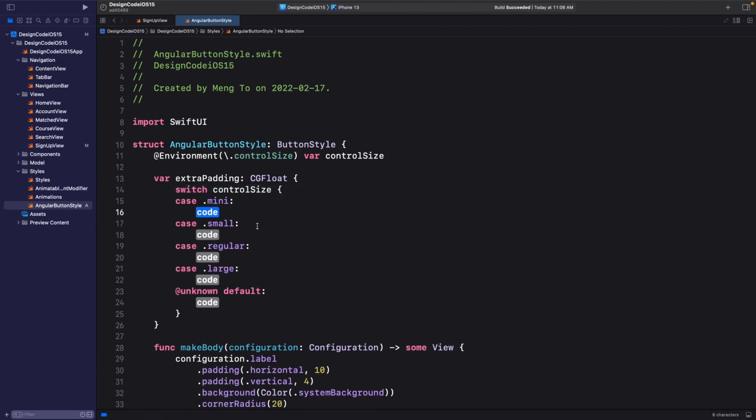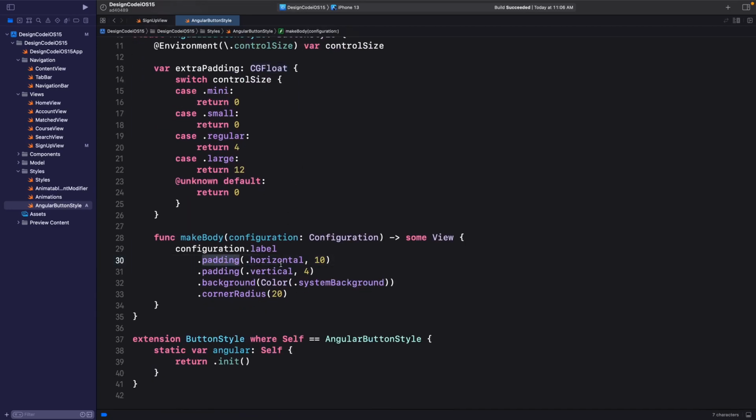Now for mini, we're going to respect exactly the official buttons, and mini and small seems to have the same number. We're going to return 0 for both. The regular is going to be 4, large 12, and default 0. Again, the extra padding depends on the control size, and it's going to give us a CGFloat number that we can apply to the padding. For the horizontal padding, let's add the extra padding, and for vertical as well.